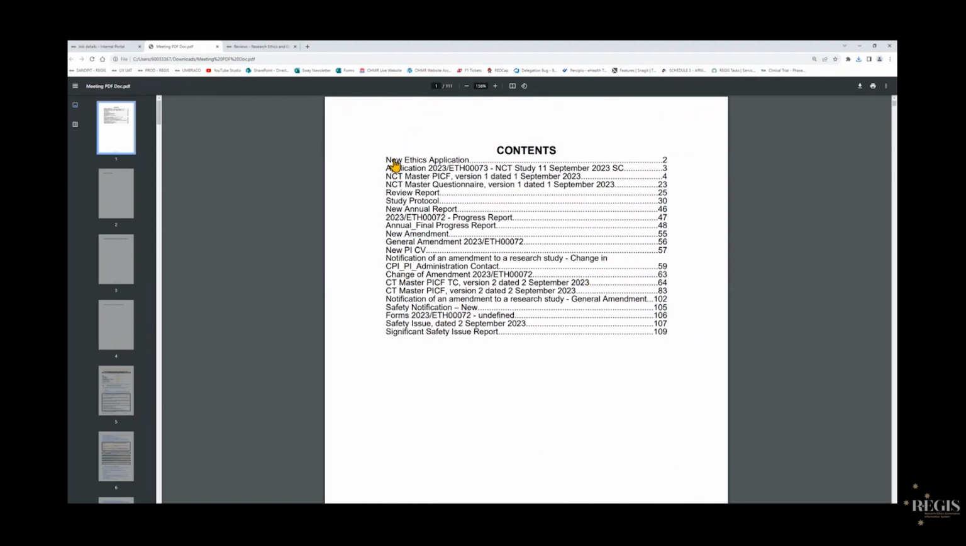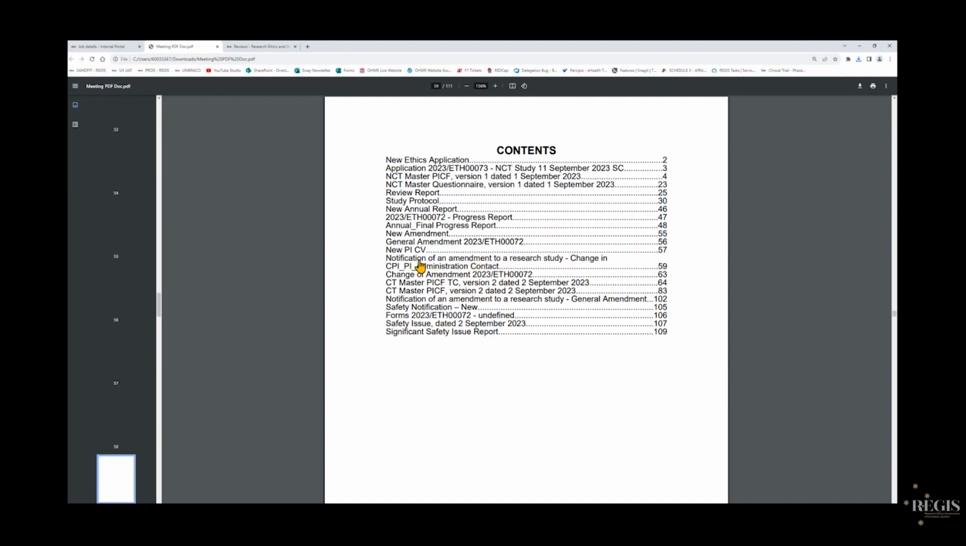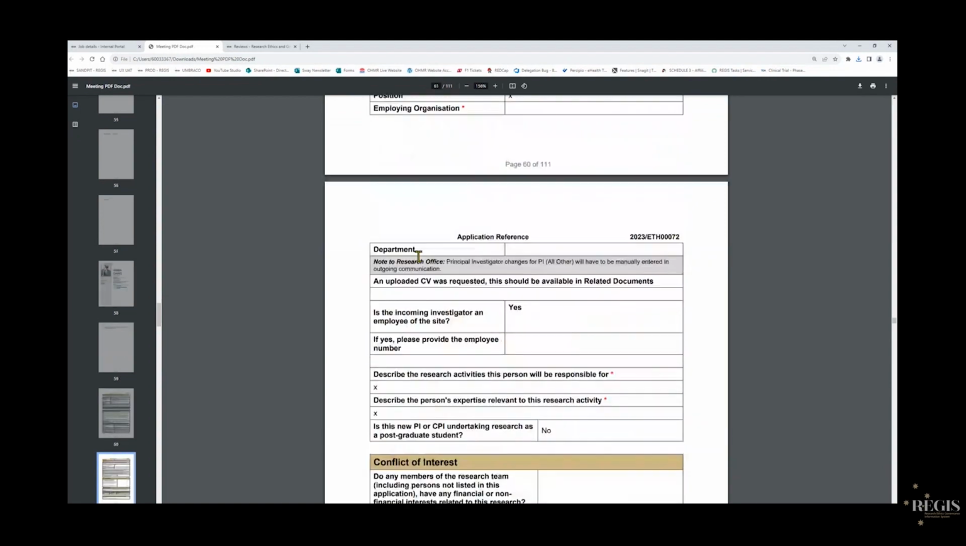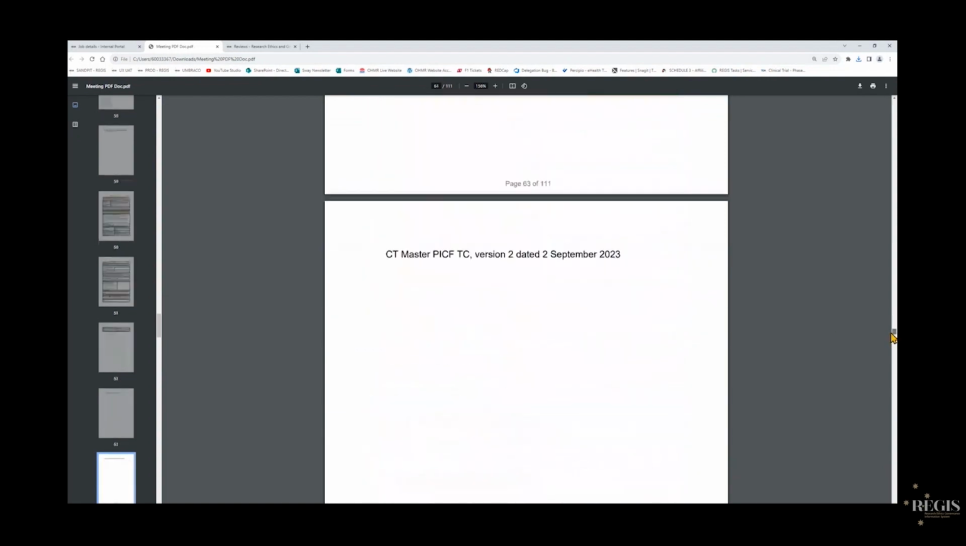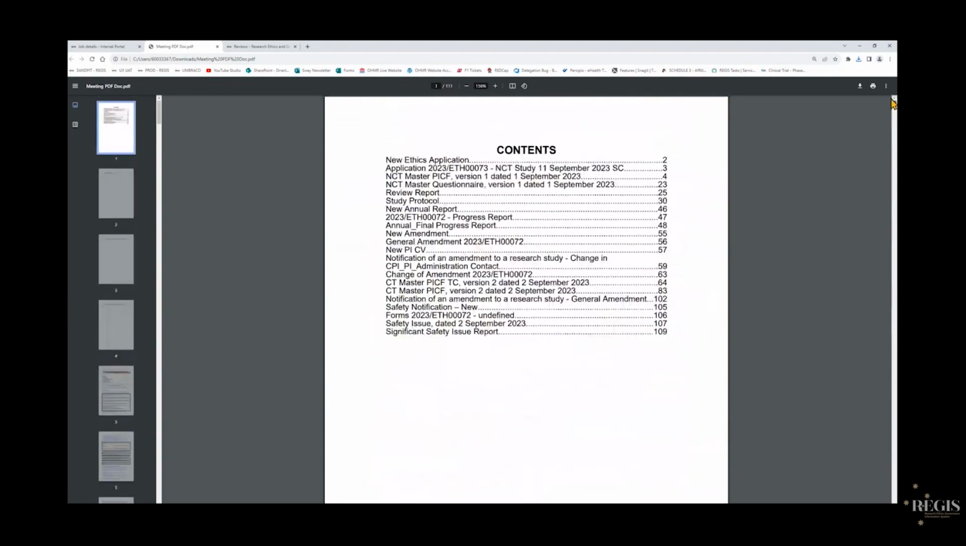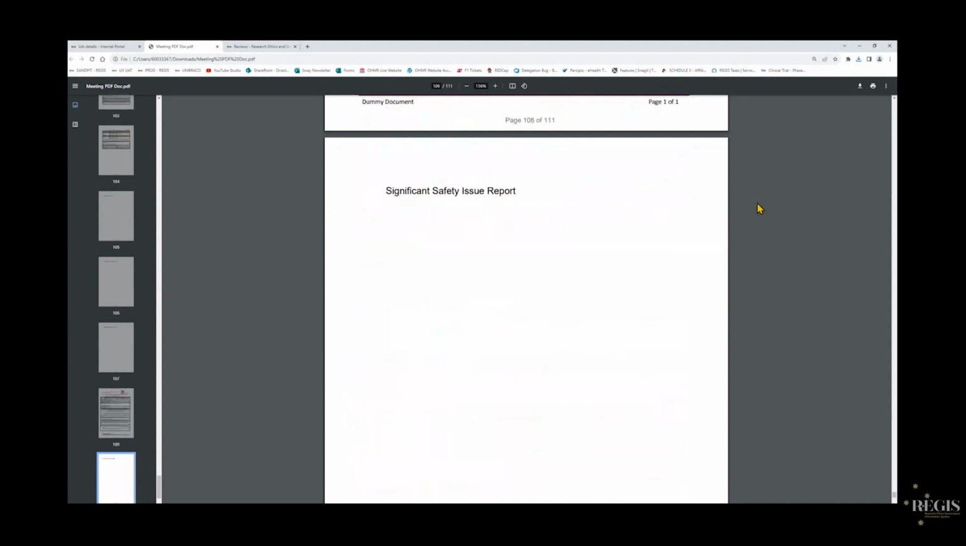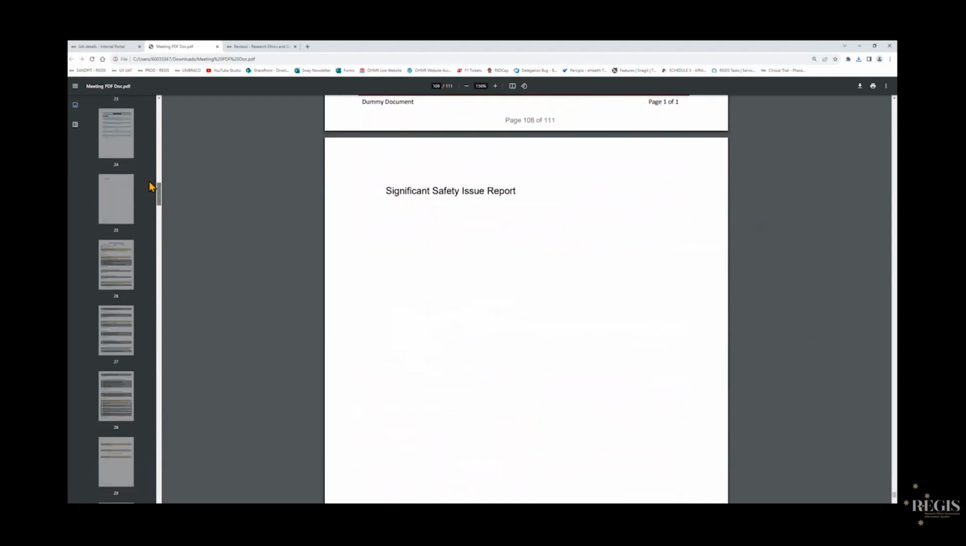So you can see these headers. They all are clickable. For example, let's say I want to go to the change in CPI-PI. If I click on that header, I'm taken there, and I'll have all the documents in there as appropriate. If I go back up, let's say I go to forms, and I've got my safety issue. Again, it's just one document with all of the meeting papers compiled into one.